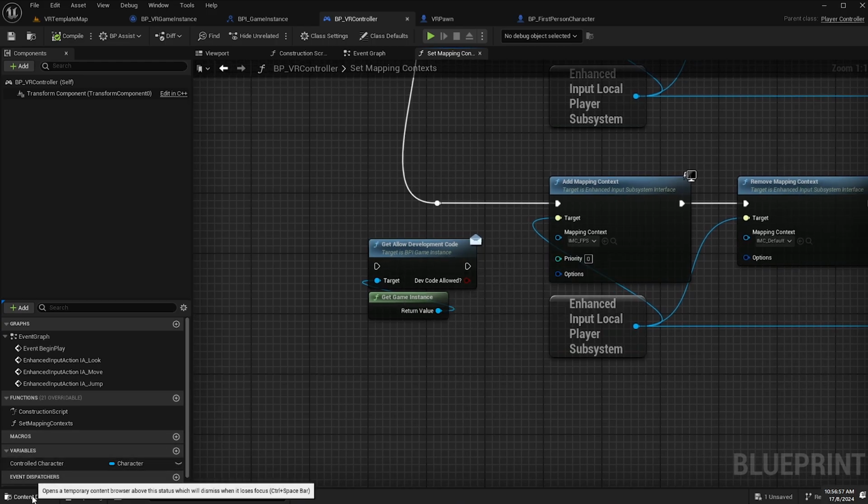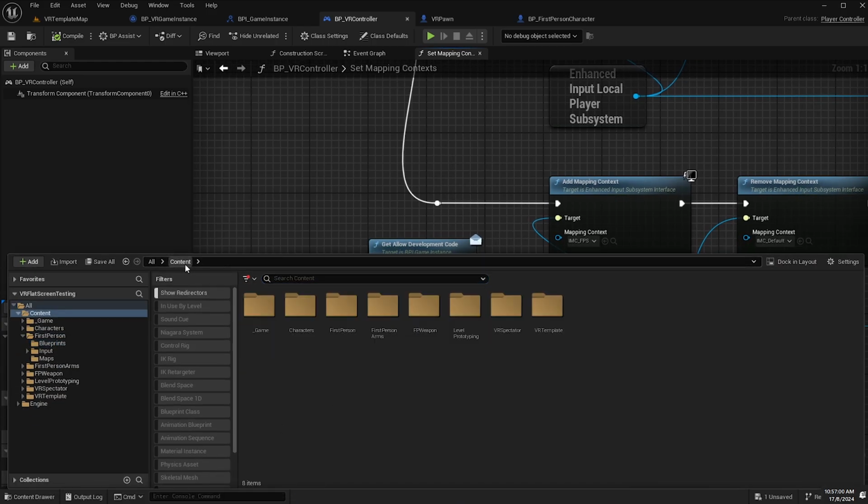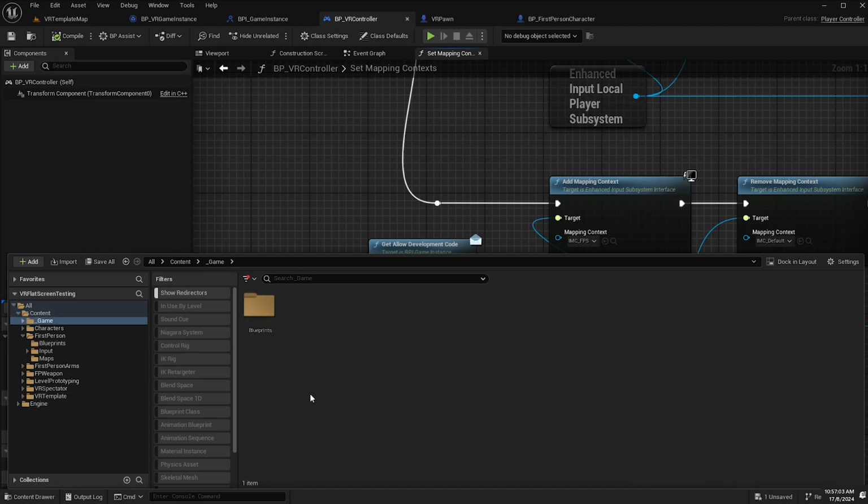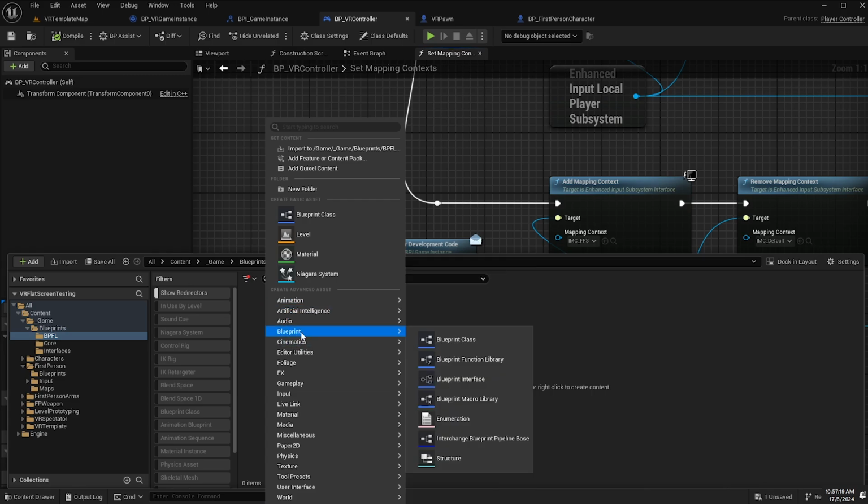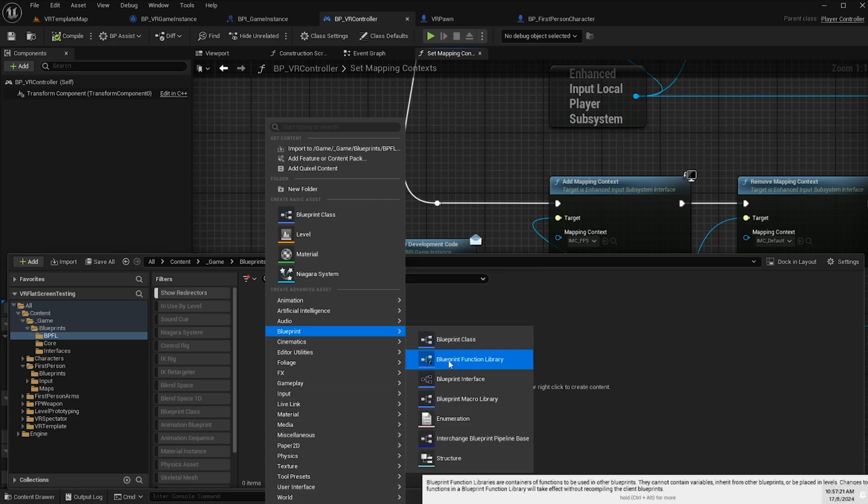So what I'm going to do is I'm going to go to our content drawer, go back to content, our underscore game folder, and then our blueprints folder. And then I'm going to create a new folder here, and I'm going to call this BPFL for blueprint function libraries. And then I'm going to go in here and I'm going to right click, and then under blueprint, I'm going to select blueprint function library. And you can see the description here. It says blueprint function libraries are containers of functions to be used in other blueprints. They cannot contain variables, inherit from other blueprints, or be placed in levels.